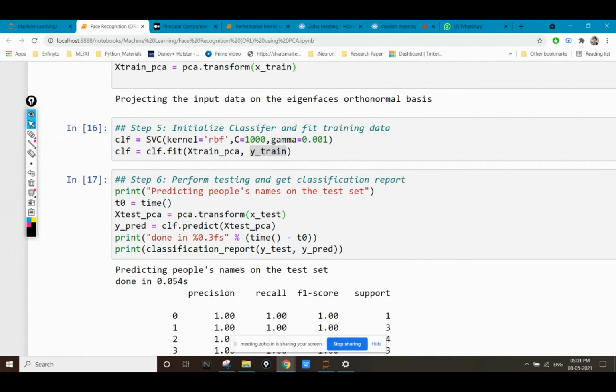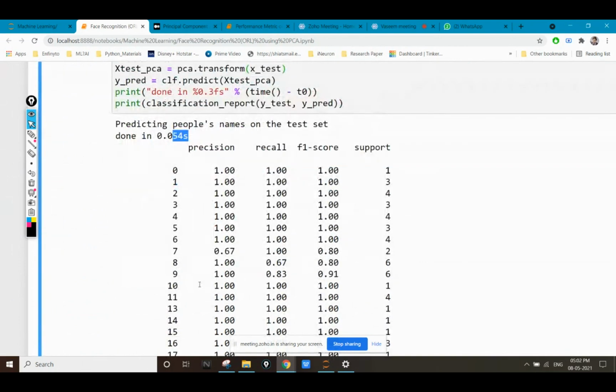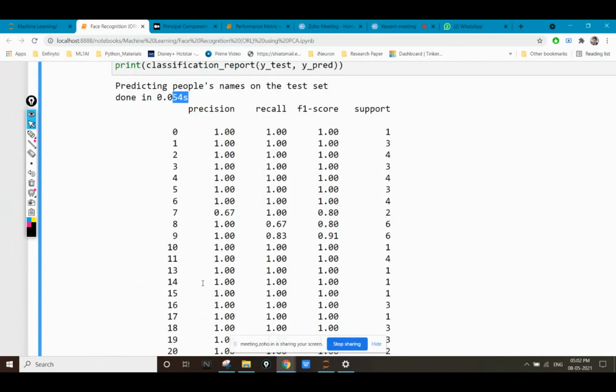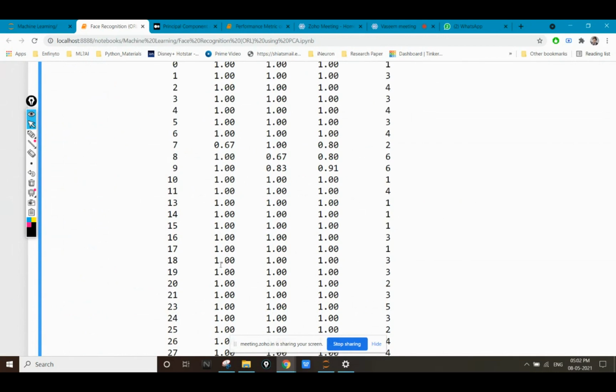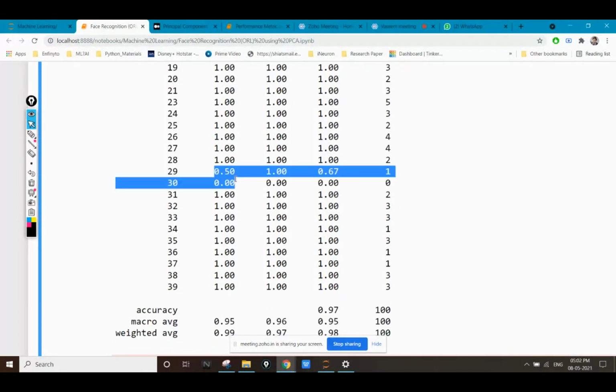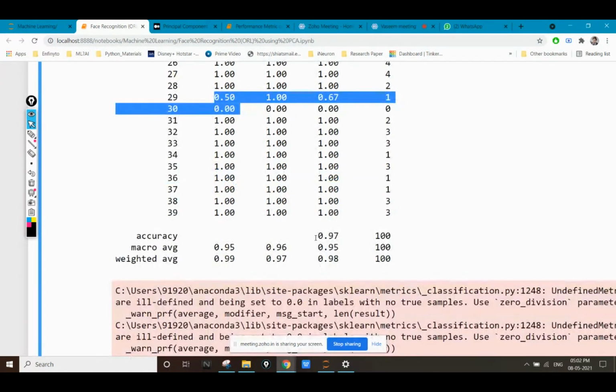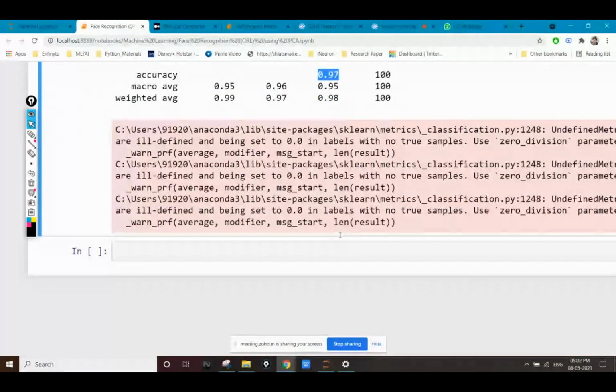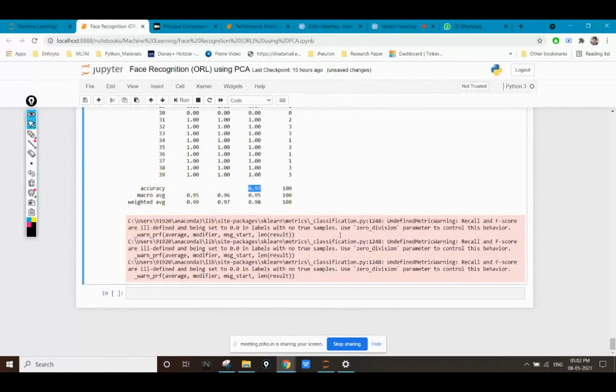In this case, I have done my total processing in 50.054 milliseconds. I'm taking less than a second to process these 400 images. My precision is 1 in most cases; in some values, I have lower precision. The accuracy I'm able to get is 97%, which is a very good model.